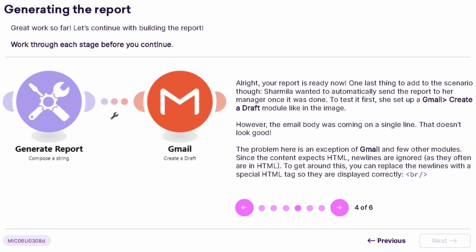Fantastic work getting this far with the report. Now let's focus on refining it to ensure it looks professional when shared. One helpful feature is setting up an automated email to distribute the report. In this case, Sharmila opted for Gmail to draft the email. A common issue you may encounter is that your beautifully formatted content appears as one long, unbroken line. This occurs because Gmail and similar modules process emails in HTML, which ignores simple line breaks.